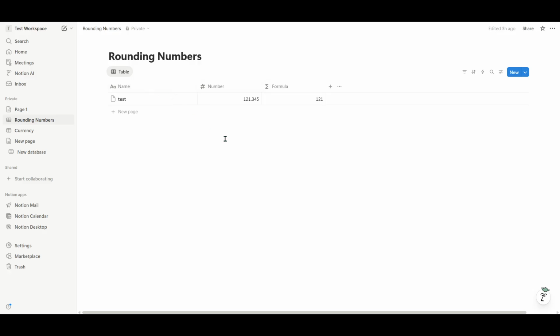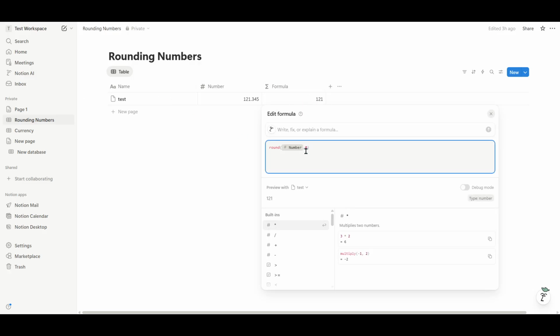Click the column to open the formula editor so you can make changes. Inside that editor, you'll use the round function, which tells Notion to round a number to the precision you choose. Type the word round, followed by an open and close parenthesis, like this: round().